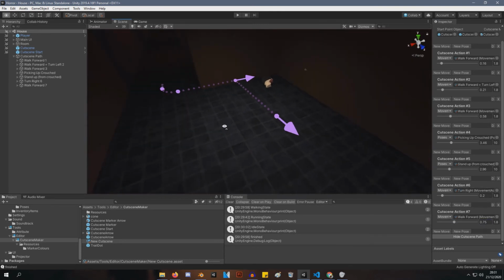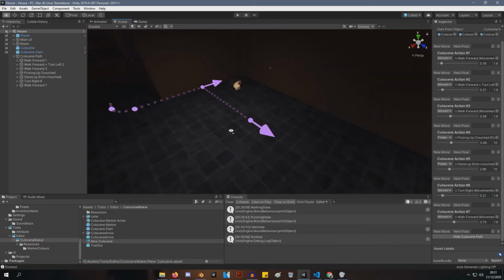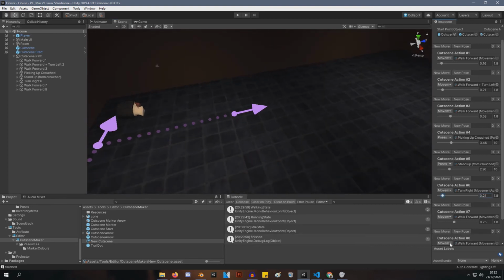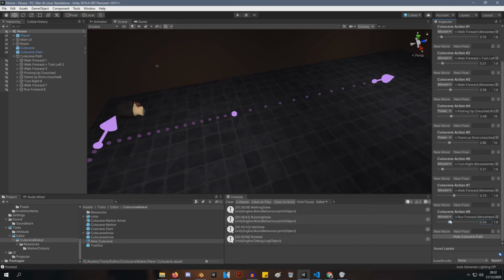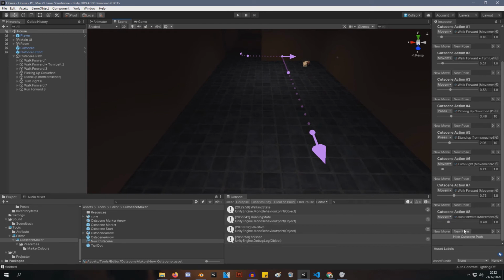Okay, so walk this way a little bit. We can also run. So let me just straighten this out a bit. Okay, so we can run a bit. So let's change this to run forward. Yeah. And then let's do a loop. So let's run forward and turn right.